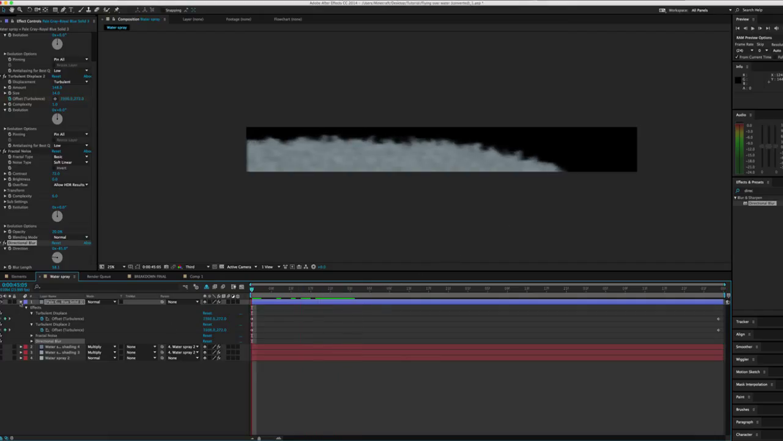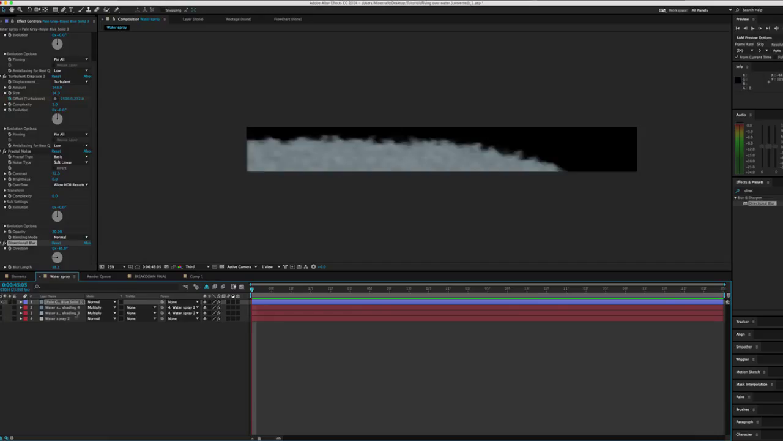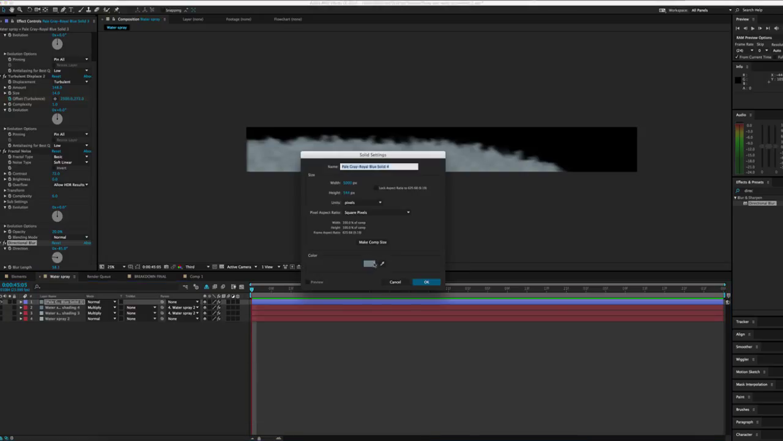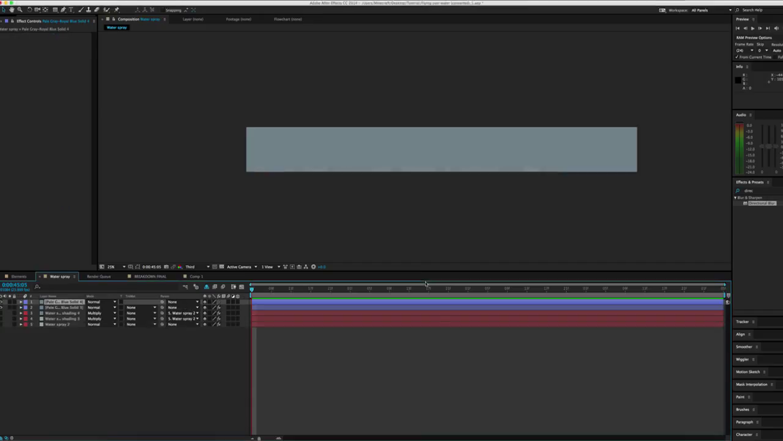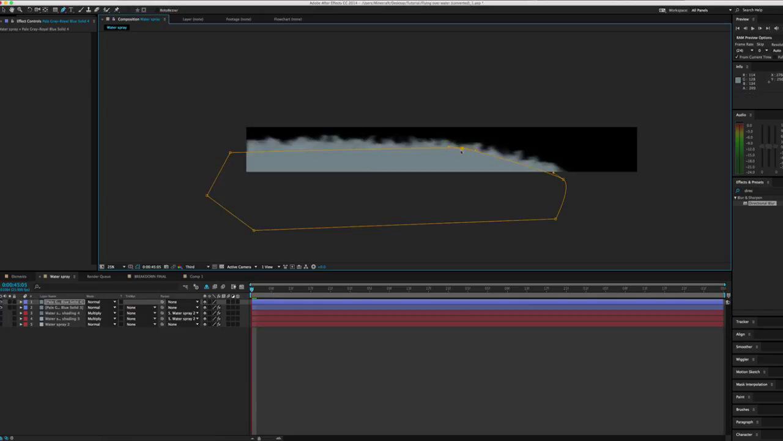Now the next thing we'll do, as you can see in the example, is add some shading, which is pretty easy. All you have to do is make a new solid. The same color works. Just hit OK. And then just draw another mask, G on the keyboard, click the pen tool, and just drag this, create another mask. Now you want this mask to be smaller than the original.